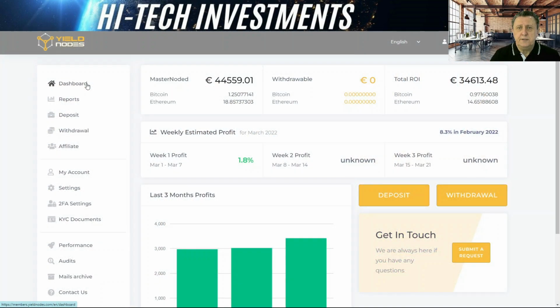So being on the Yieldnodes homepage, we start off on the main dashboard, which you see here. And the Masternoding balance we now have is 44,559 euros and 1 cent, or 1.25 Bitcoin, but everything in Yieldnodes is normally addressed in euros. The other ones are simply for reference. Same way as when you get money in and out, it will be converted into euros and it will stay in euros all the way through.